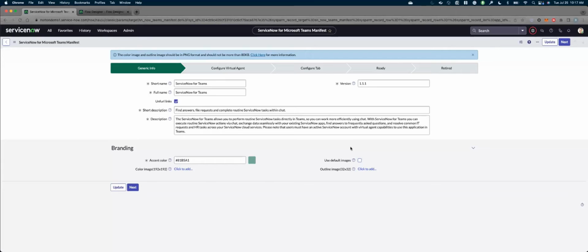You can call it Alexa, Siri, Frank, whatever you want to call it. You can also add your own images to that, so you don't have to have, again, the ServiceNow branding. You can introduce your own branding.